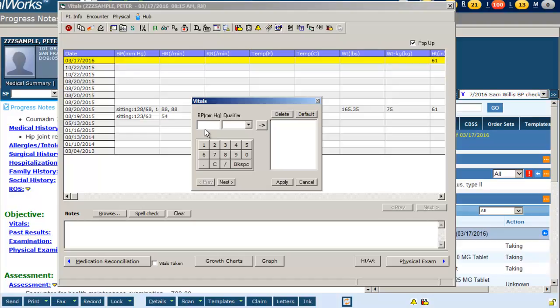Enter the BP or click the numbers in the number keypad. Use the qualifier drop-down menu to indicate if the BP was taken standing, sitting, etc. To move the BP entry to the right pane, click the arrow button to the right of the qualifier. Click Next at the bottom of the window to move to the next vitals pop-up window.